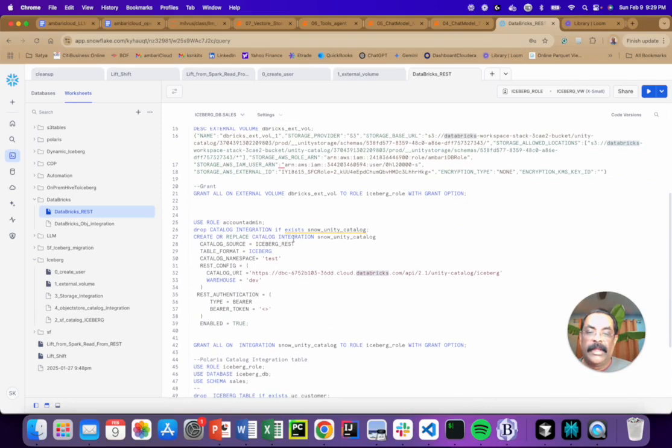You create a catalog integration. Here you get the HTTPS, and so you ask the Databricks admin, and they will also give you the token here. And then very important, right? Warehouse is catalog in Databricks, and catalog namespace is database. Okay, this is where many people get confused.